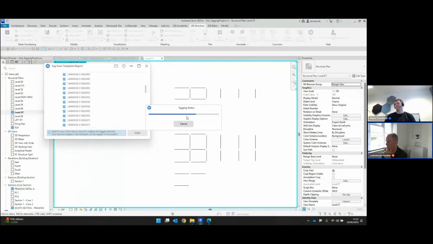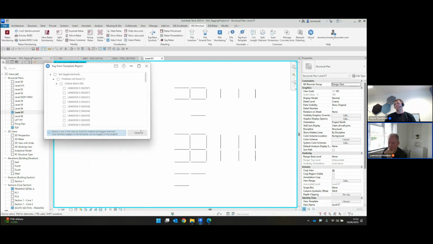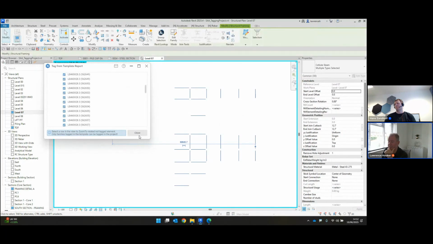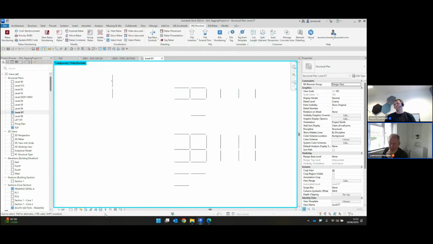Like I say, I'm not sure if I've actually got the cell beam template in. Don't think I have yet. I haven't, which is why I couldn't tag them anyway. But if I did, I would tag them in that view. And then, of course, I could just go back and reset.